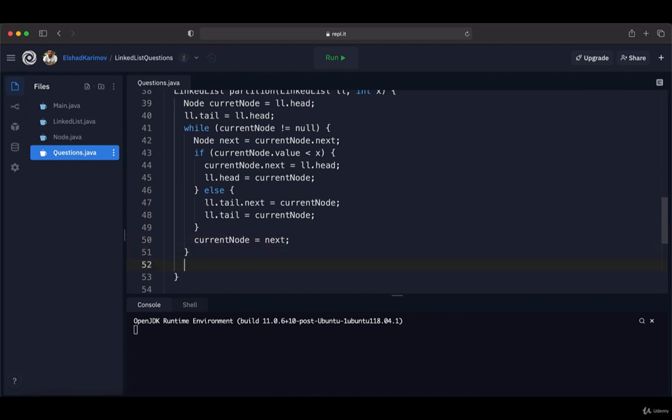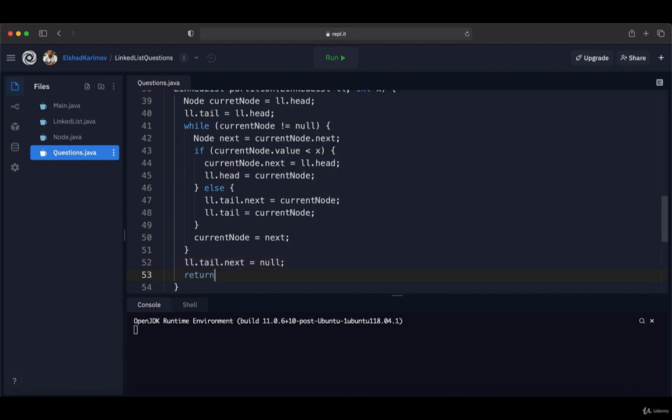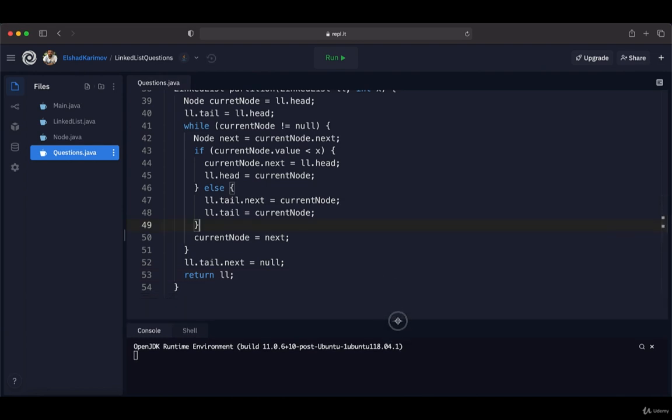Then at the end, when we have finished our loop, we have to set the tail.next to null, because this is going to be the last node in our linked list. And then I'm going to return linked list over here. Now with this, we have completed our method.